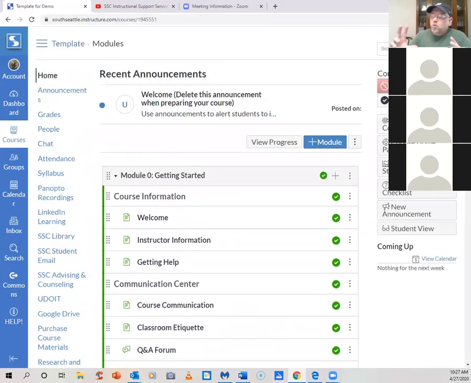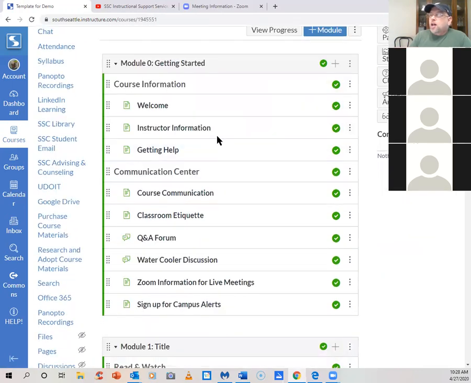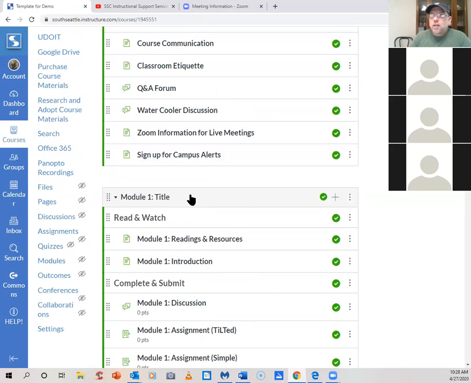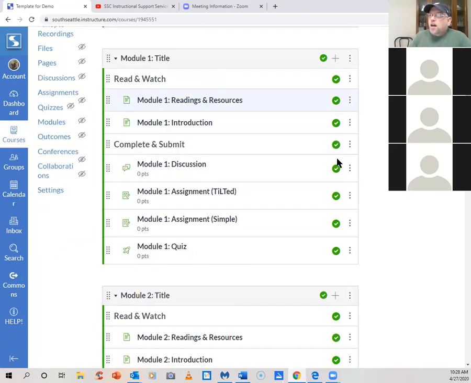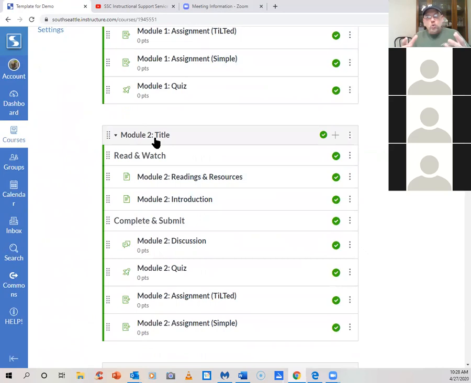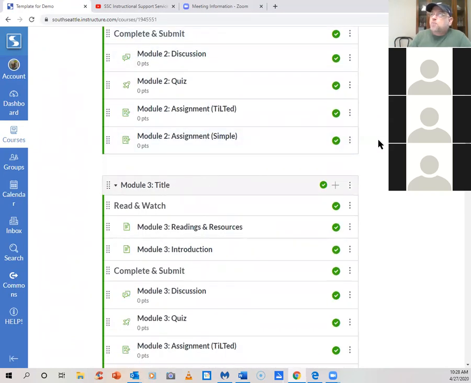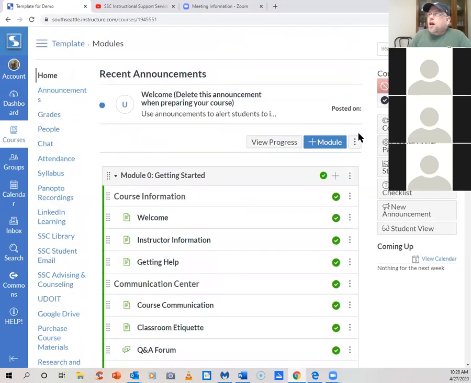It is full of modules. We have module 0 getting started. We have an announcement. We've got module 1. We can either set it up week 1 or chapter 1 or unit 1, whatever the instructor prefers. We've got module 2, week 2, chapter 2, unit 2, whatever the instructor wants. They can change that. Same thing here. So this is all set up, ready to go for your instructor.